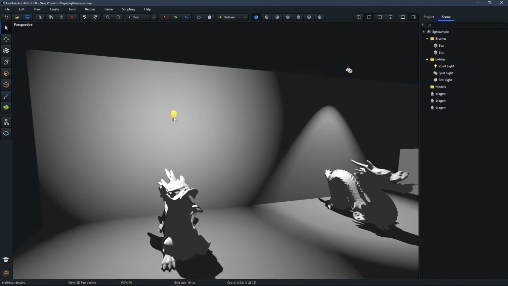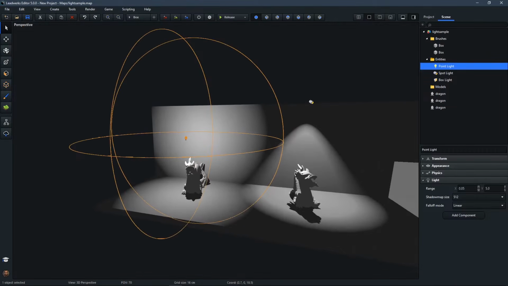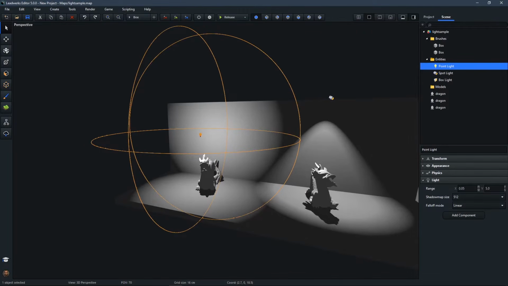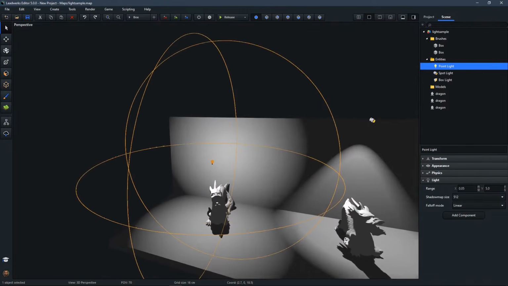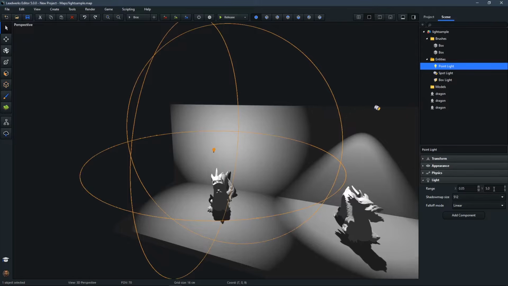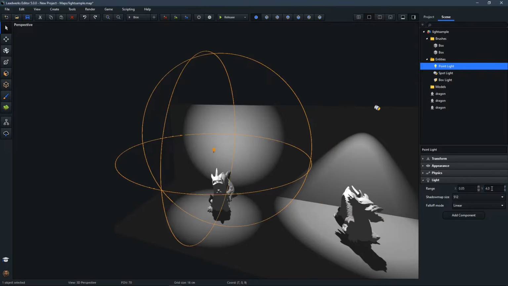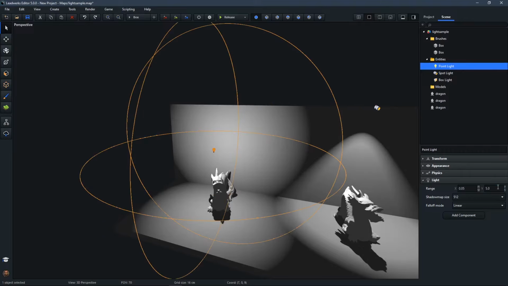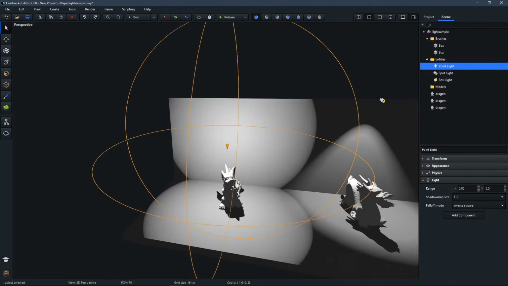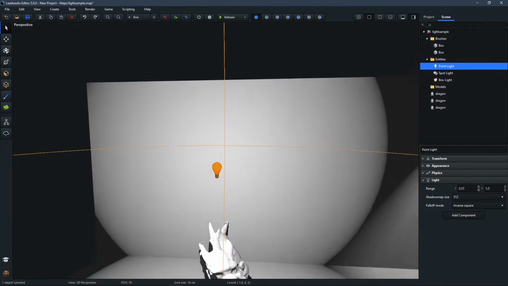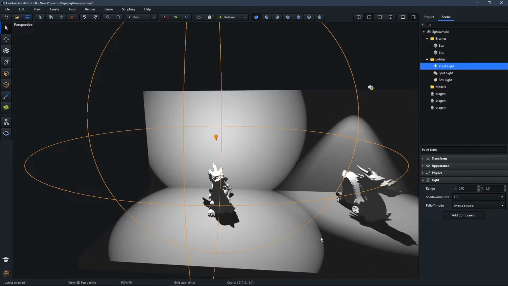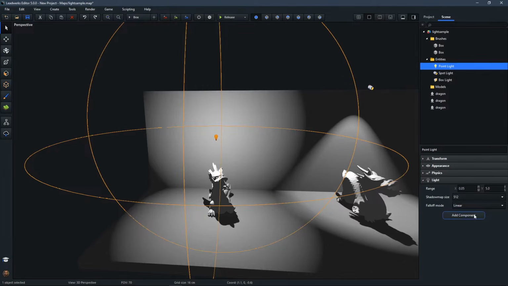So we'll start with the point light, and this is very simple. It just emits light in all directions. It's good for something like a light bulb or a torch. You have the range value, and this controls how far out the light extends to. And you also have a fall-off mode. You have the linear mode, which is a softer fall-off, and then you have the inverse square fall-off, which will stay brighter longer, but it has a much sharper transition at the end.